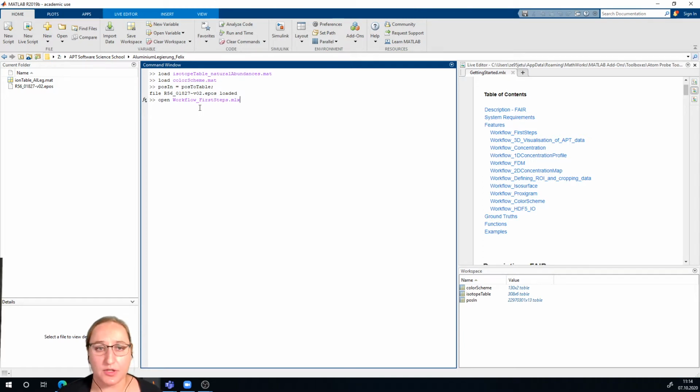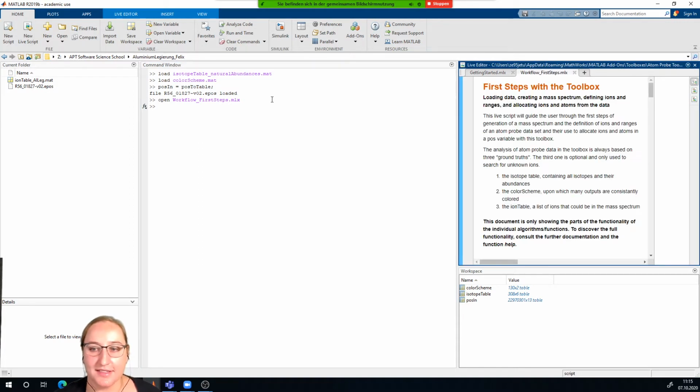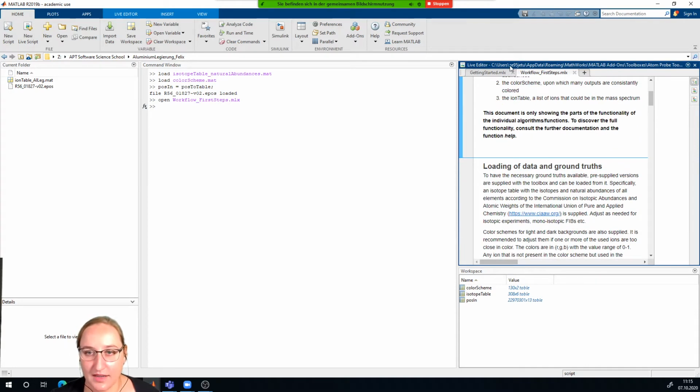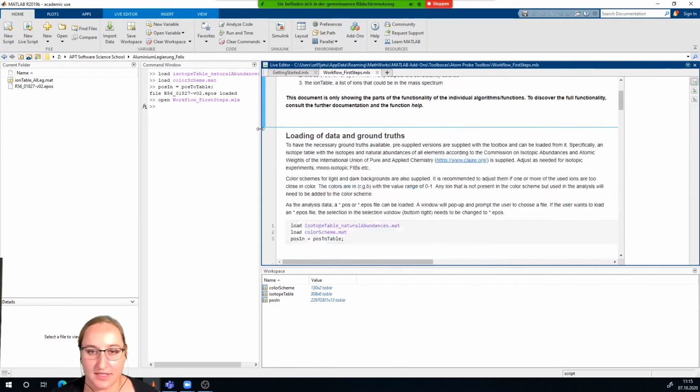The first steps workflow is like the basic workflow. What I'm going to show you is, in my opinion, the most important step because it's the first step you do. When you're finished with ranging your mass spectrum and you have your decomposed pos file, you can do all of the other investigations or analysis with our toolbox. But if you don't have a decomposed mass spectrum, you can't do anything else with it. Okay, so now we see here our workflow first steps.